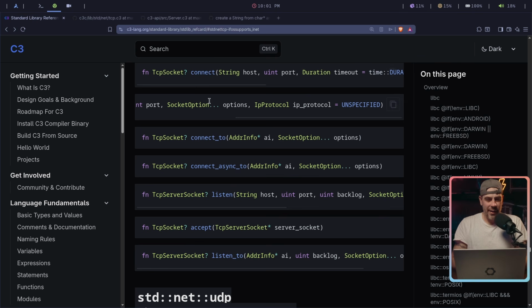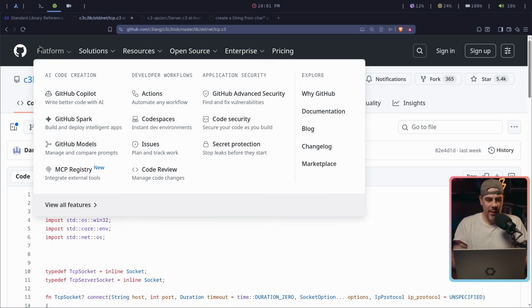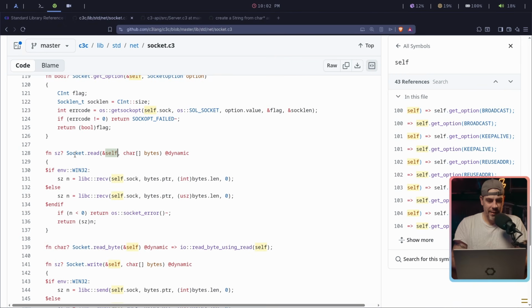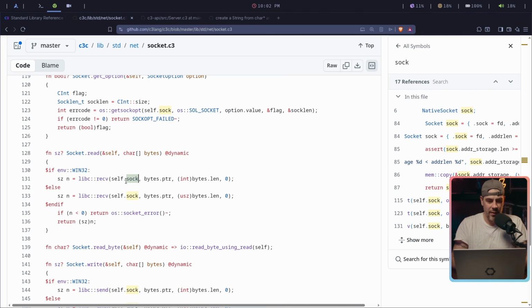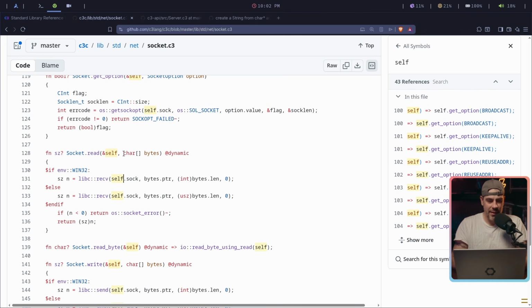There's probably socket read. Let's go back to C3's GitHub. So this is a struct and you can put functions on structs, so we don't have to pass everything in. It's going to have the self.sock as you can see here. So this is accepting a char array or a slice of bytes.